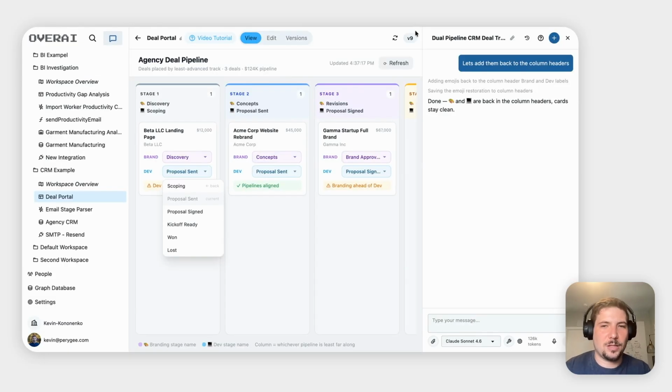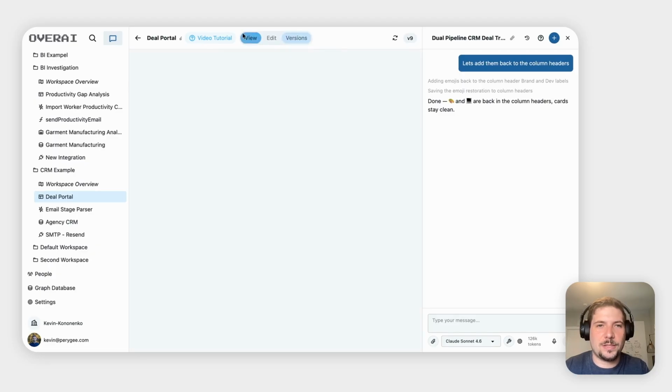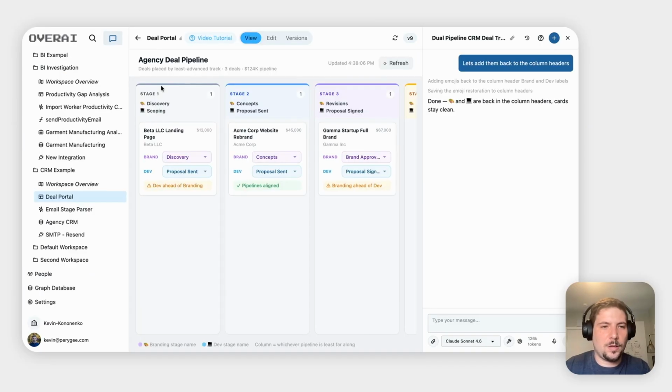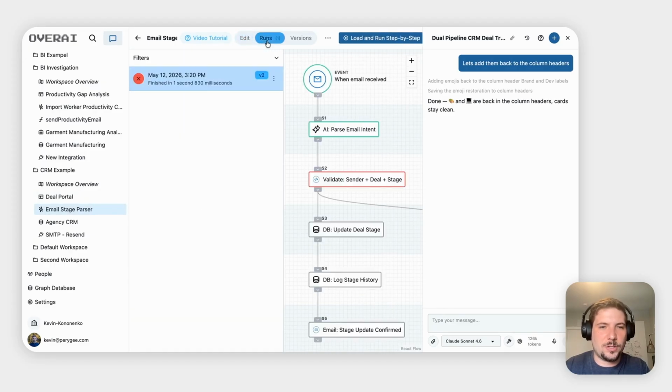Before I send this, actually, let me make sure it's live. It is indeed alive. All right, we have V9 is deployed, and let's see what happens. So I'm going to click into the email stage parser. Let's see if we have a run history. All right, something broke. Let's start debugging. What happened?